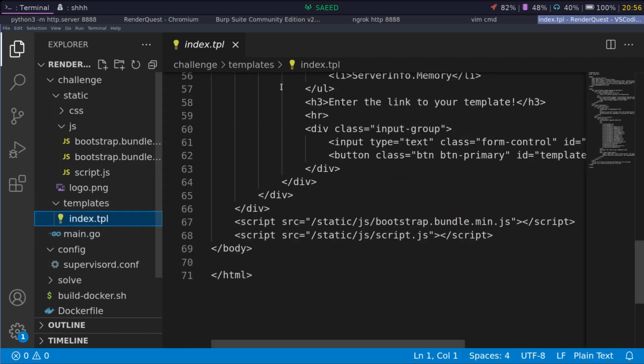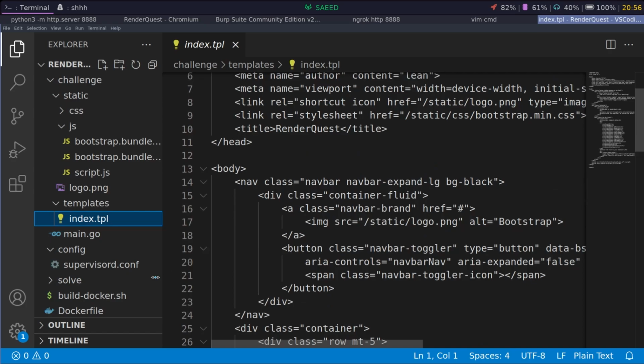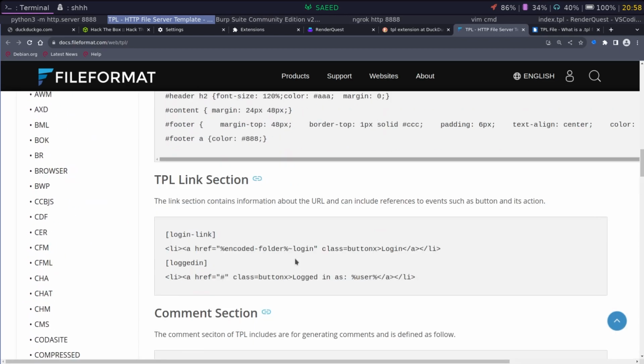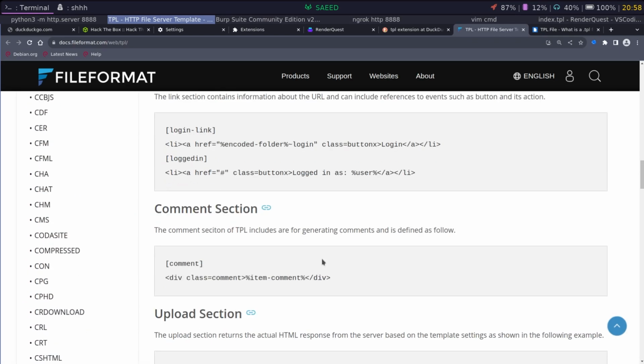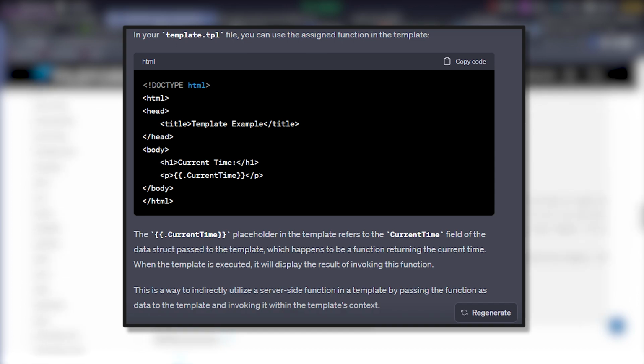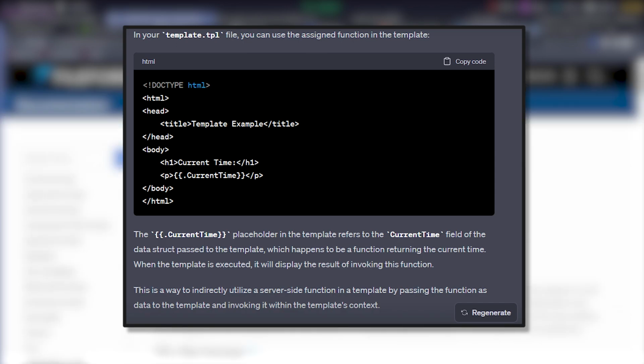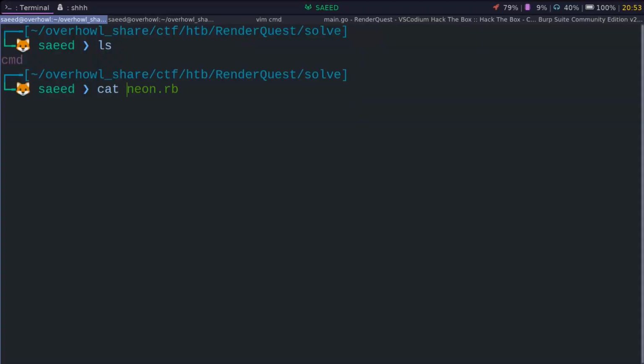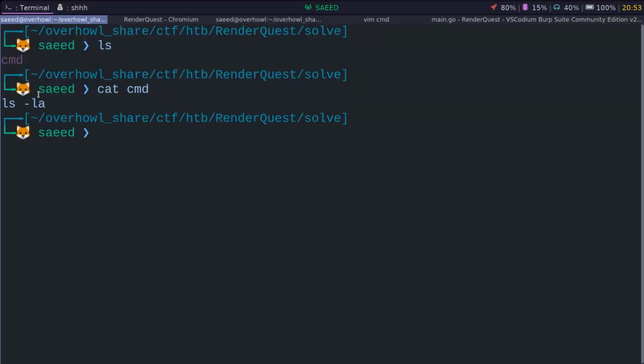We have another file called index.tpl, which is actually a template file, and it's mostly used to dynamically show data in the website. After going through some documentation for a while and a little bit of help from ChatGPT, I came to know that we can directly call the server functions inside the template file. Here I have created a file called cmd, and inside that file there is a simple Linux command, ls -la.